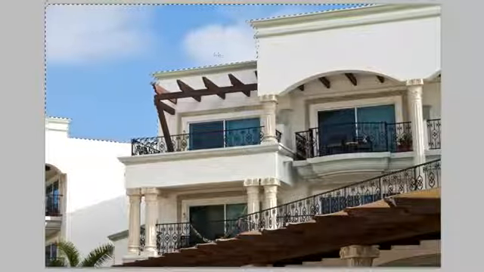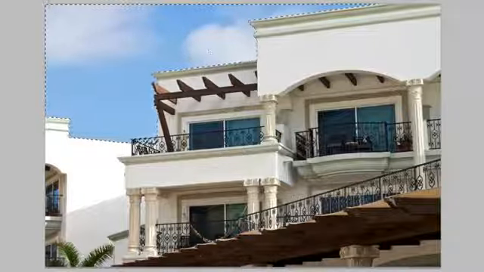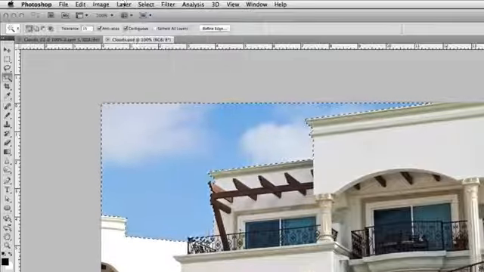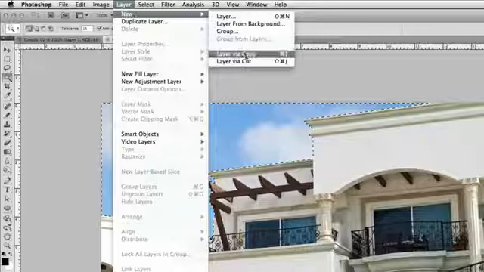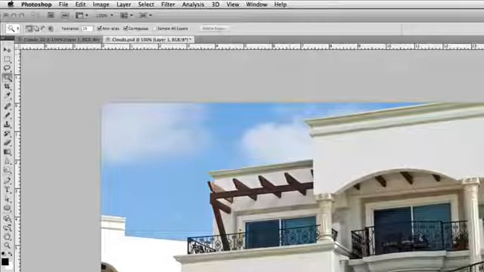Good, now that the selection is complete, we need to separate it from the rest of the image. This can be done by copying the selection onto a new layer. Head up to the Layer menu, down to New, and then over to Layer via Copy, or you can use the shortcut key, Command or Control J. Perfect, it's time to bring in our video.